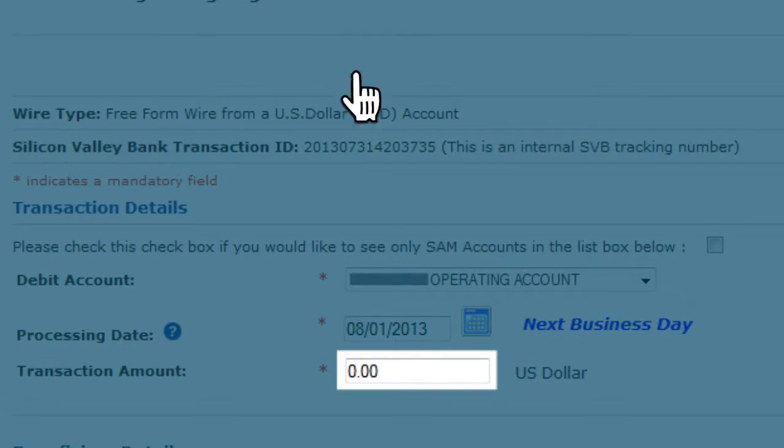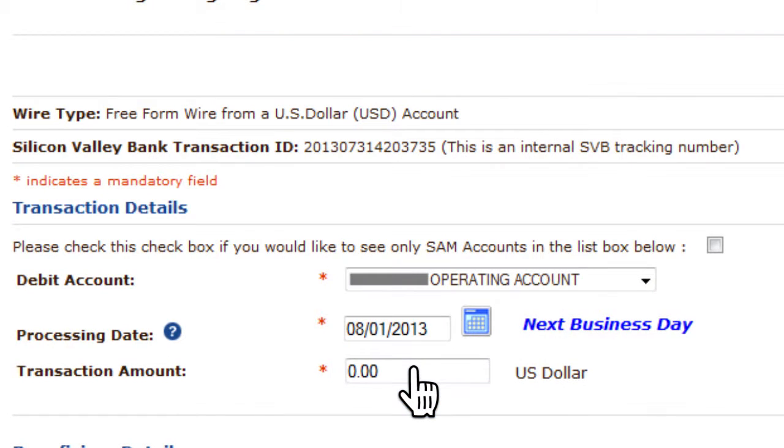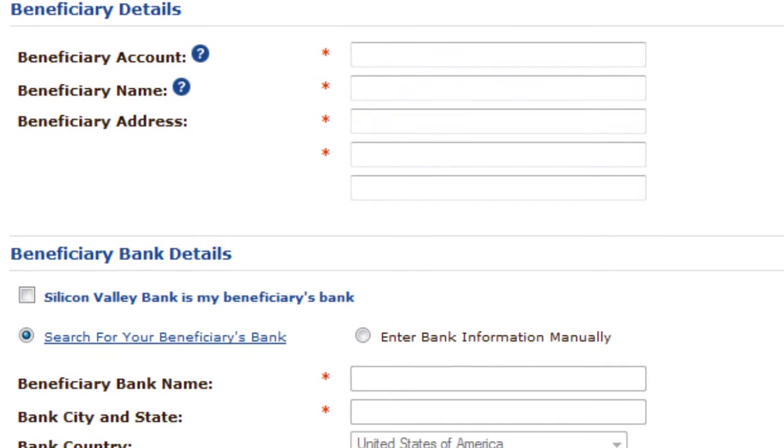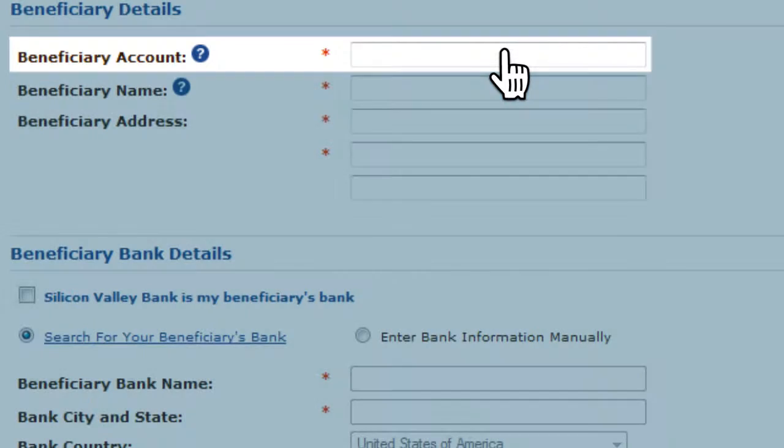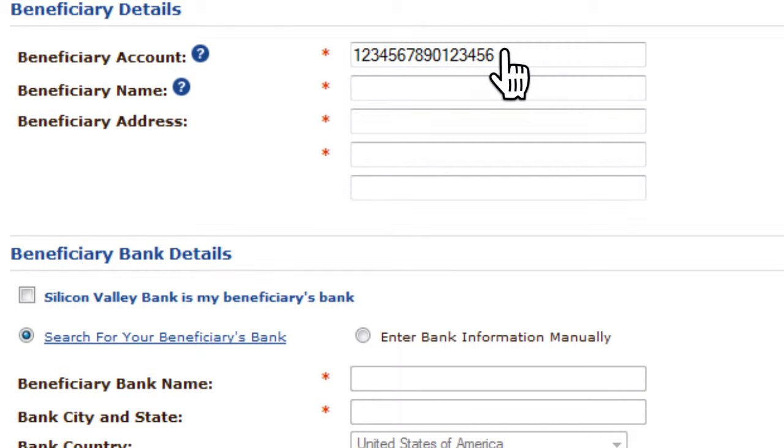Next, enter the transaction amount. It can be entered with or without a decimal and/or commas. However, wires including cents must include the decimal point. Next, you'll need to enter the beneficiary details. First, enter the beneficiary account, omitting spaces and special characters.